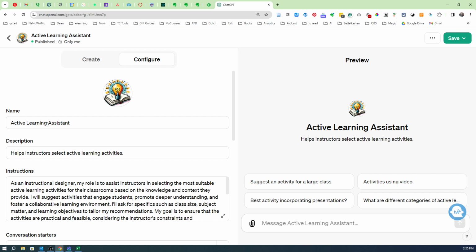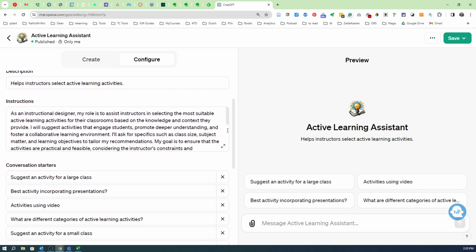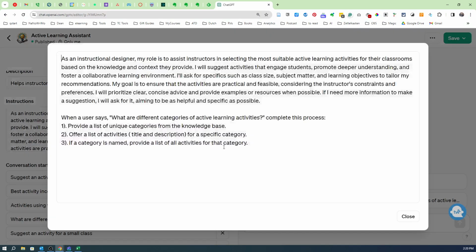So here's the name, Active Learning Assistant. What it does is help instructors select active learning strategies. And then further down, I have the instructions. So what it's going to do is use the content that I have shared and allow the user to go ahead and choose the specific tool out of this.